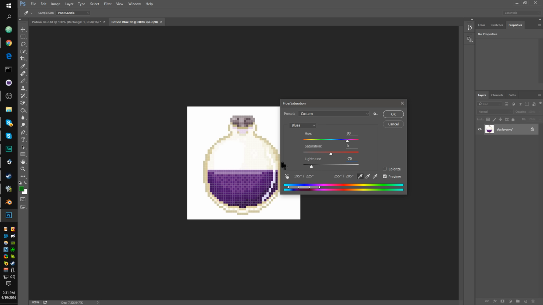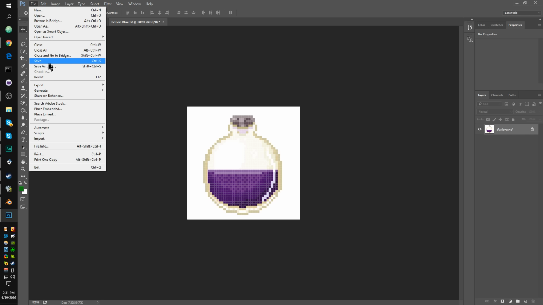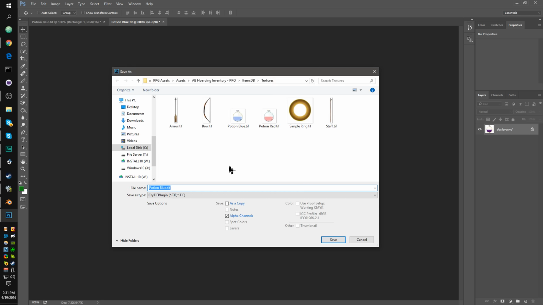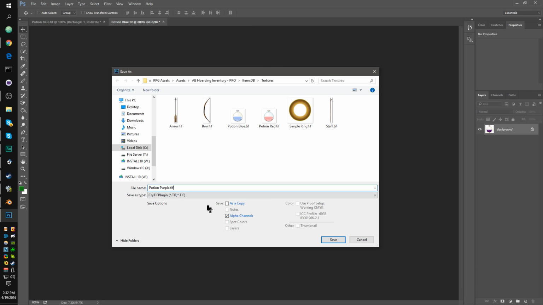We're left with a different potion. Yes, the cap has changed colors, but I don't care. That's not important for what I'm doing. I want all of these potions to look visually different. So I'm going to save this now as potion purple. Potion purple.tiff. And you see, this is a TIFF file.